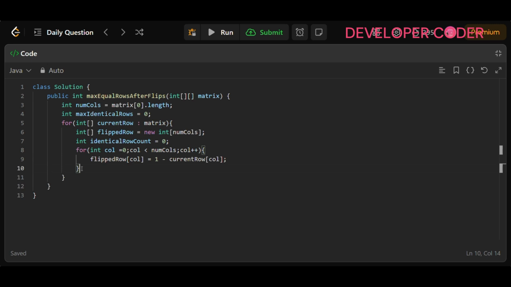Now after that we have to check every row against the current row and its flipped version. So again I am iterating over all the rows in my matrix. Compare row with the matrix. And now I'm just going to check if the row matches either the original or flipped pattern, then we have to increment the counter.